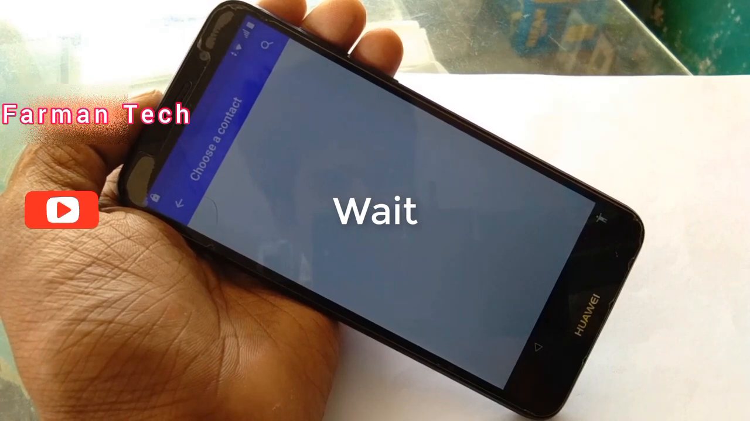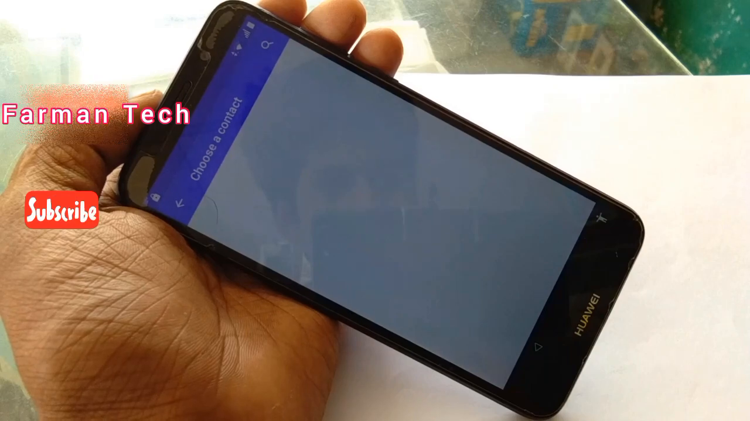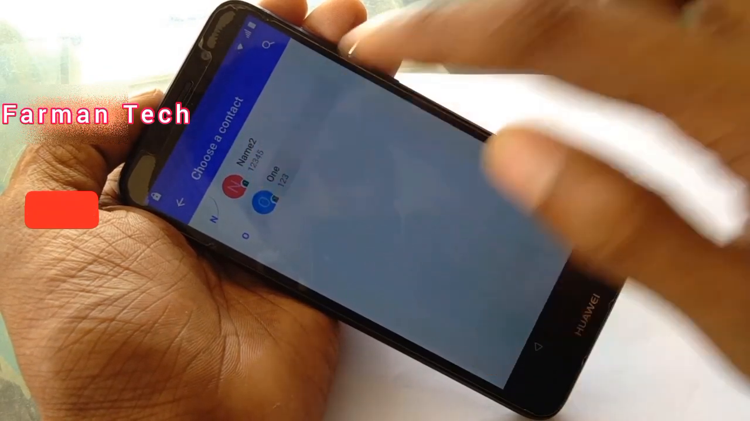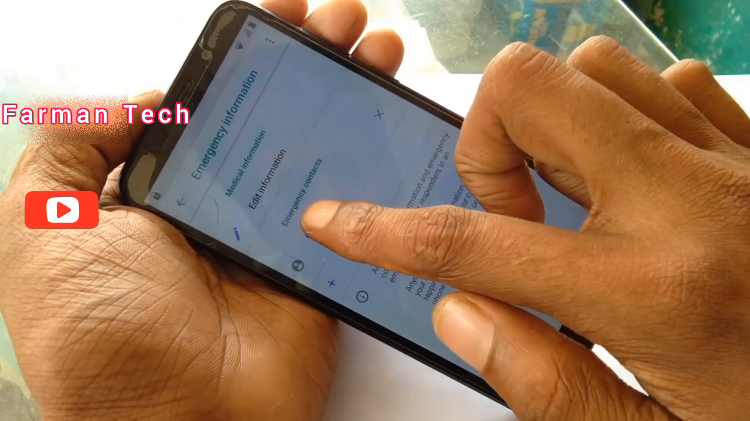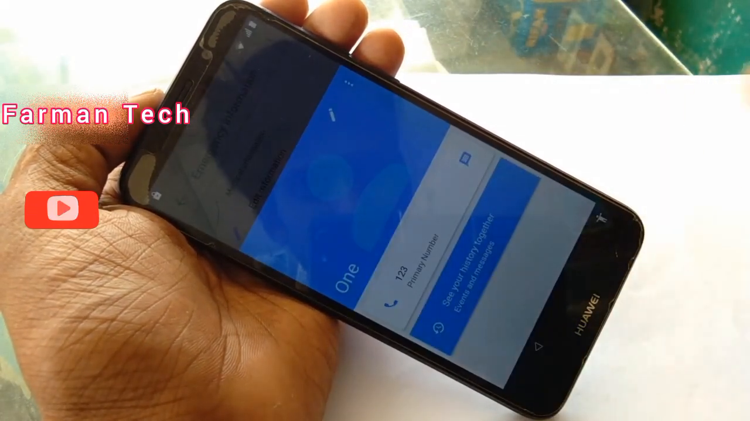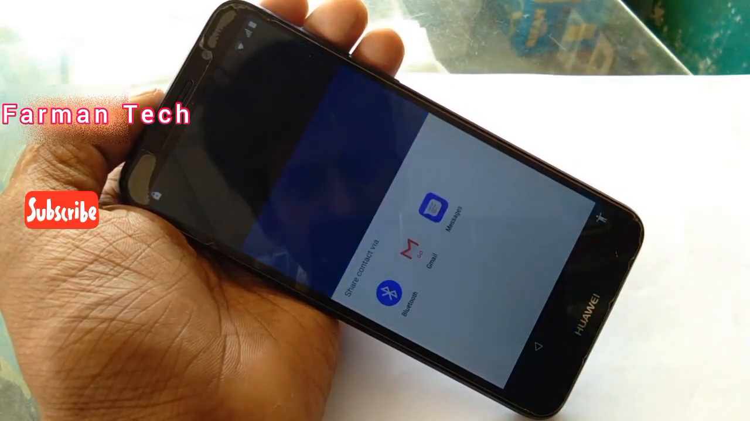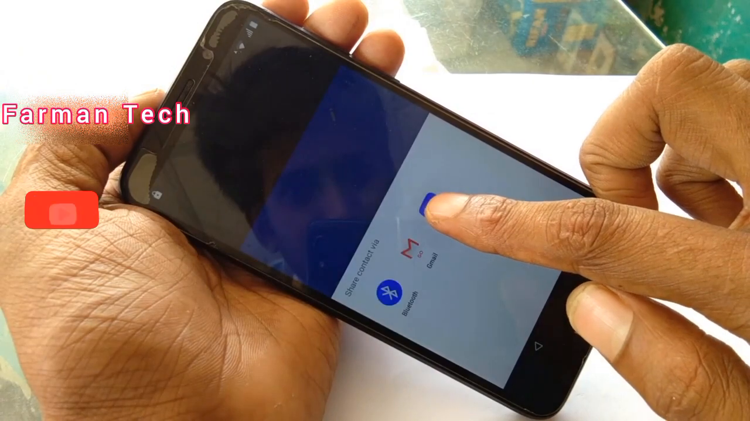Guys, here the contacts will show any SIM. You can see here there are two contacts shown. Click any contact. After that you have to click on the icon and three dots. After that, share it. Now guys, you have to click on message.